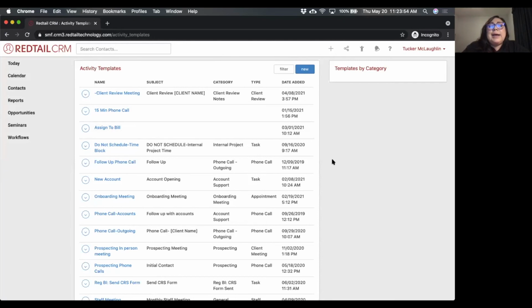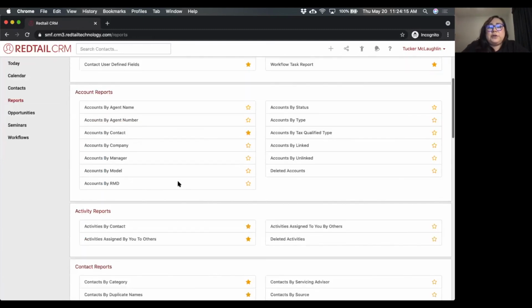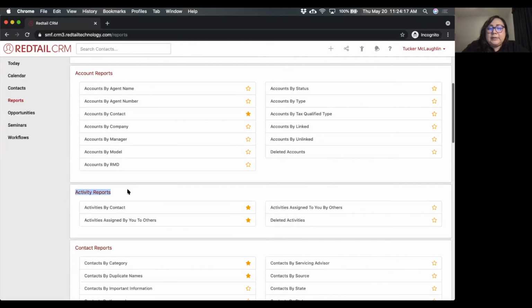Now, besides those templates, what else can we really do with activities? And the next thing I always think of is, well, how do I maybe look back on them? How do I want to just report off them? How can I find really everything besides just that activities page on our today page? And you can actually come to reports on the left. So when we come to reports on the left, there is actually a whole section on activities by itself.